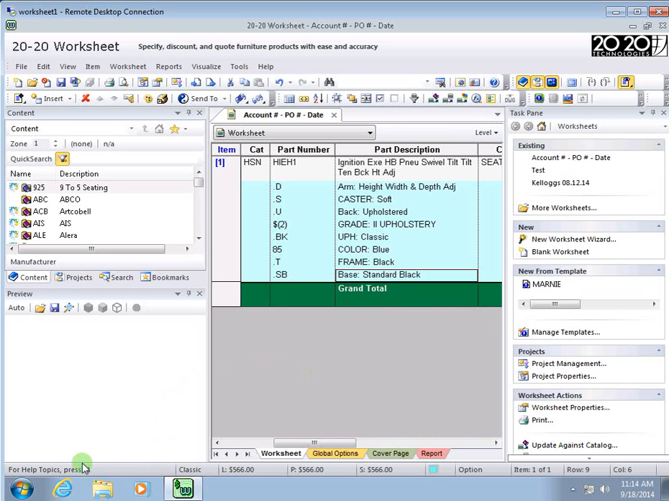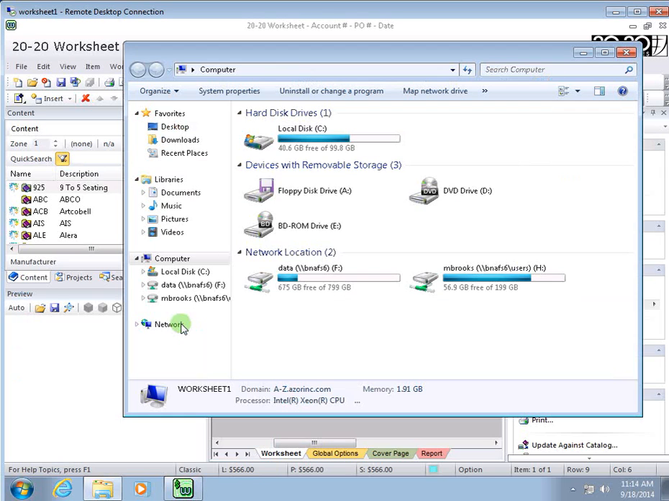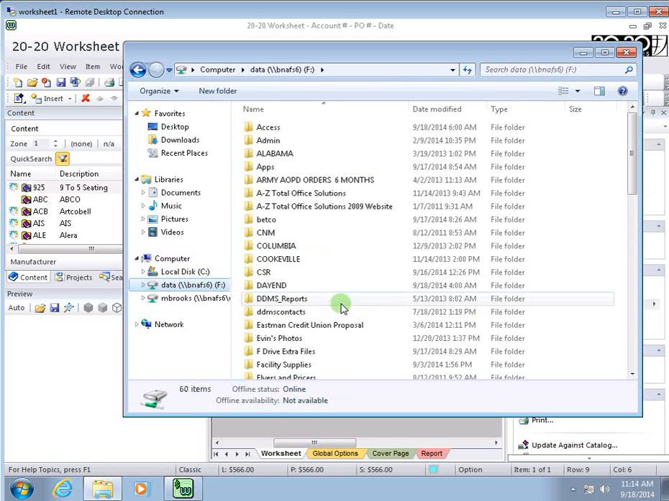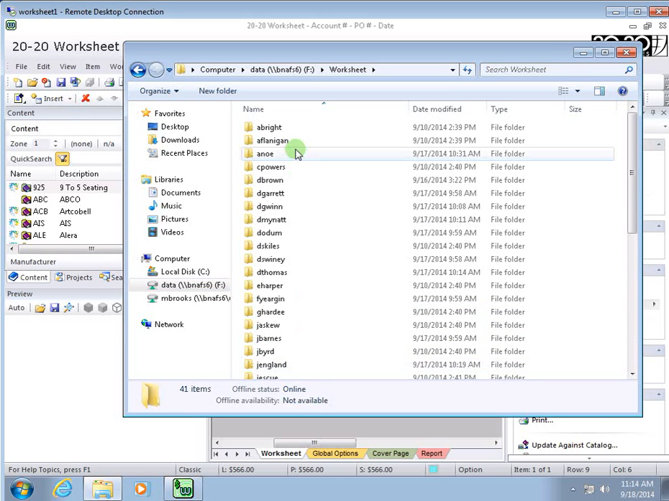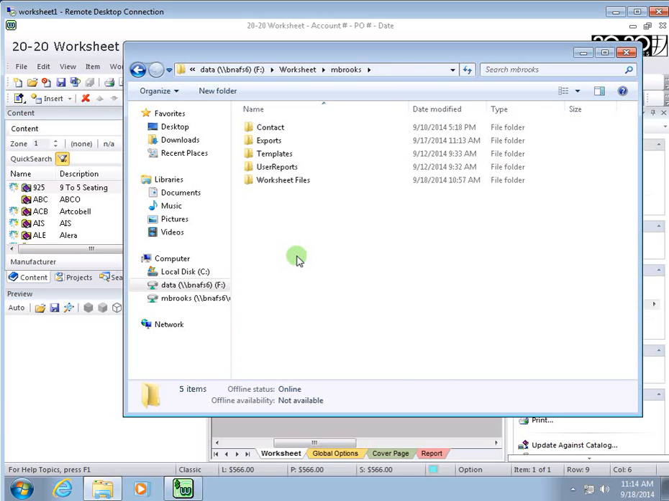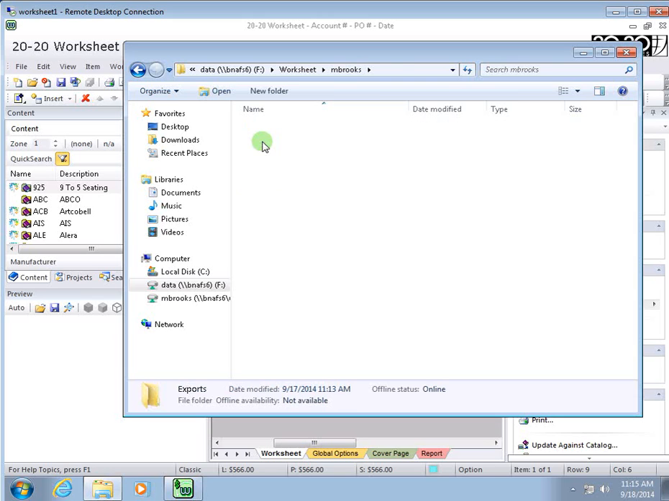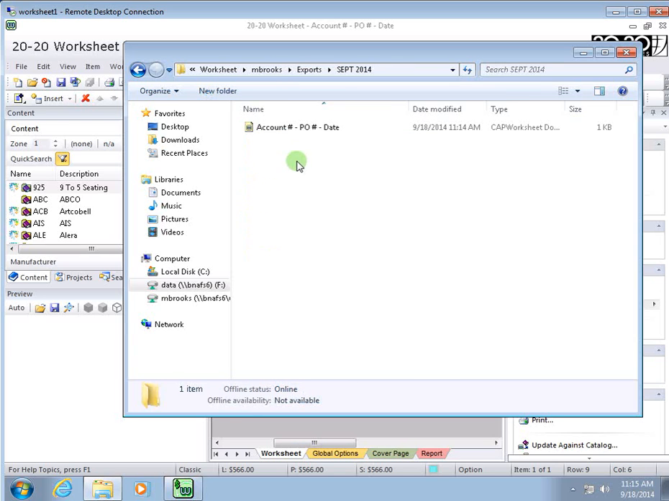And I can show you where that is. If you go to the Start and go to Computer, you'll go to that F data drive, and we will go to the Worksheet folder. Double click in there. Here are all of the worksheet users. Find your name. You can go into the Export, since we exported it as a SIF. Choose the appropriate month, and there you'll see the order that you just placed.